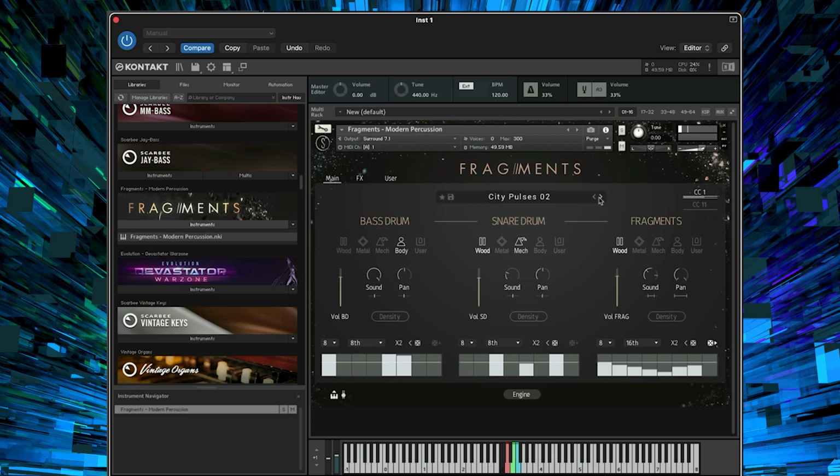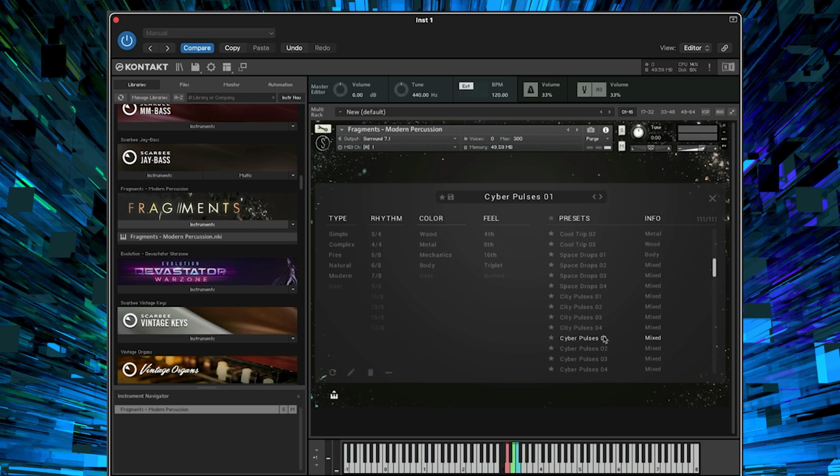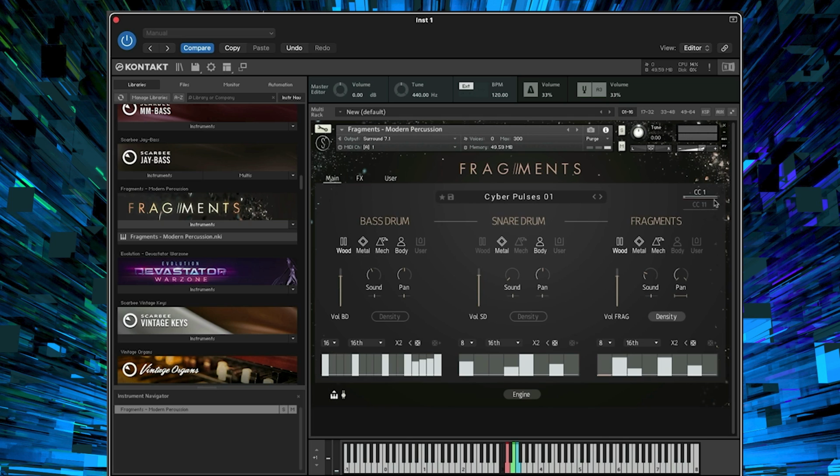Let's check another one. I don't know why, but I'm getting some PTSD from when I had to run across Grand Central Station back in New York City to catch the Metro North to get to school. This is awesome. All right, Cyber Pulses. Check that out real quick.